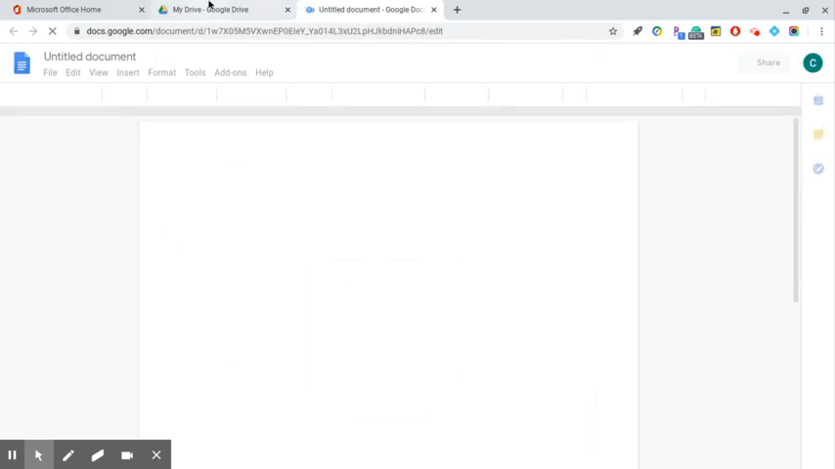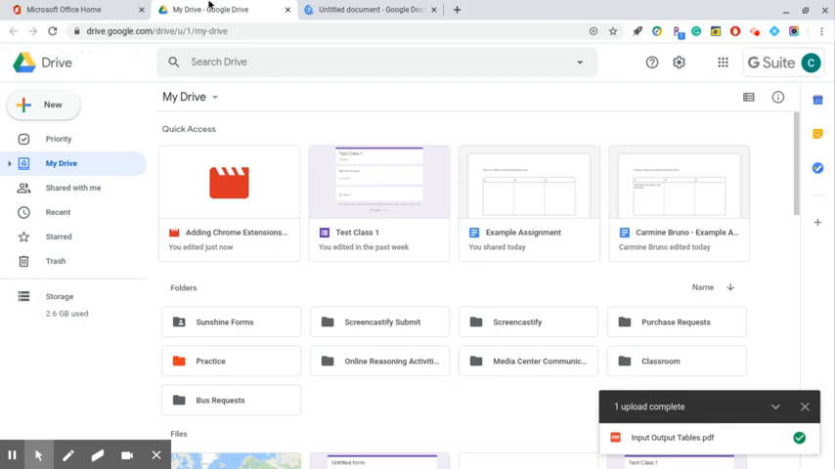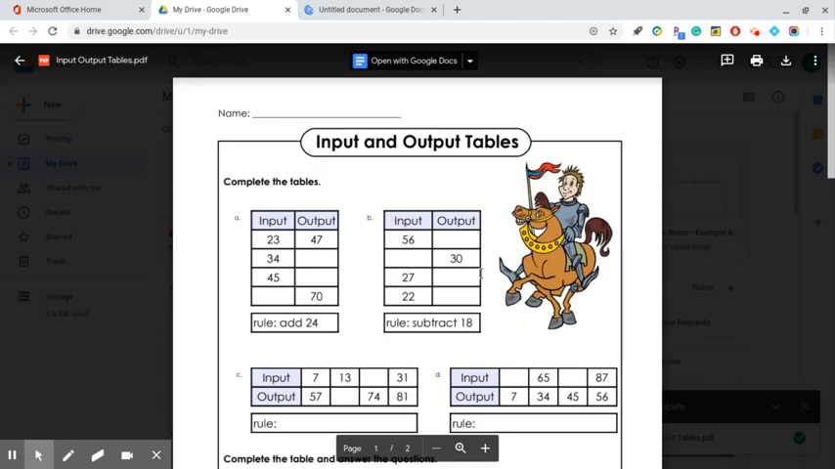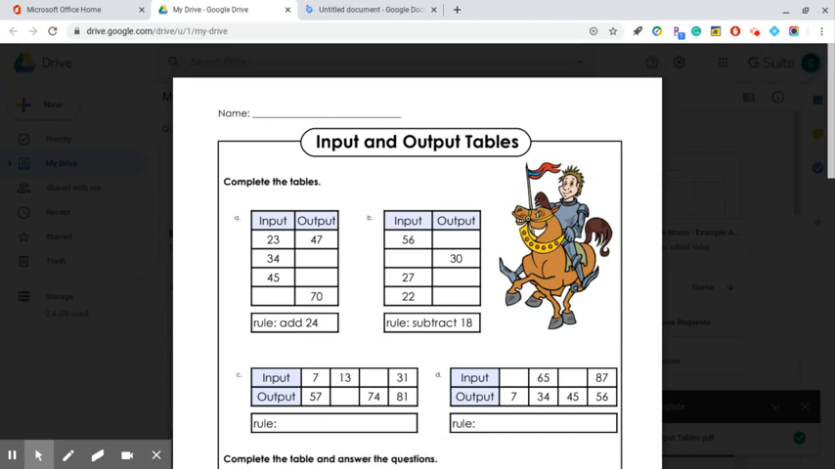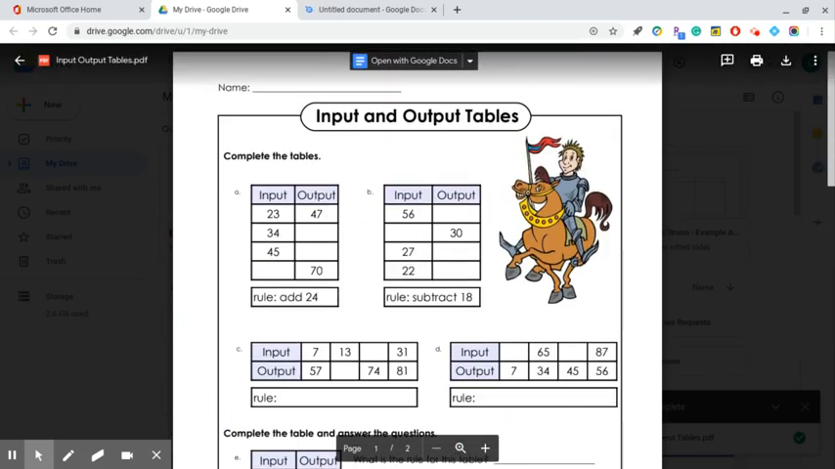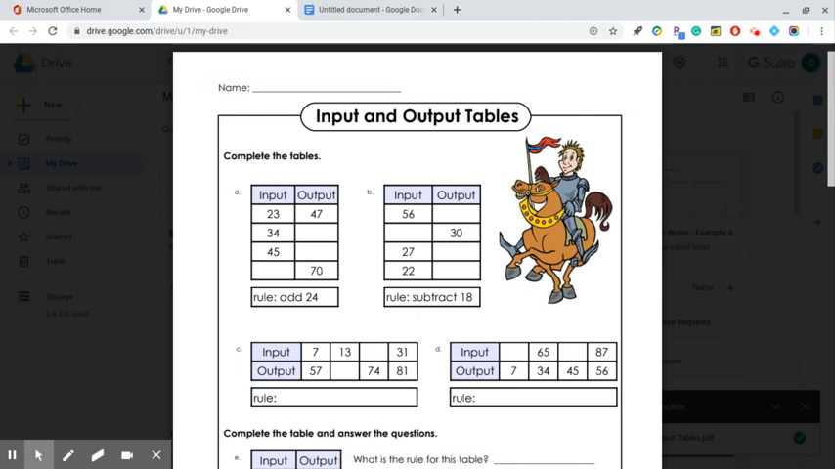I'm going to come back over to my drive now, and I'm going to open up that PDF. Since I have it here, I'm just going to use that little shortcut. So here I have this super nifty little math PDF that Mrs. Strobel sent me. So thank you. So I could use this.